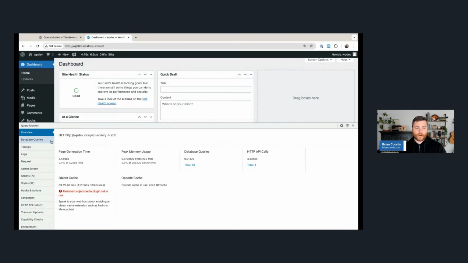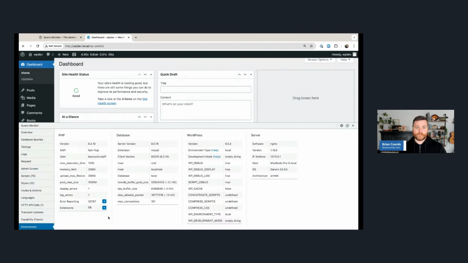And then along the side, you can see all sorts of other things. You can see all of the scripts and styles that are being enqueued. You can see information about the request that's being made, what screen is being loaded, all sorts of stuff, and all the way down to what your local environment is like. So super useful for debugging, getting basic information about your site and everything that you might need to know.